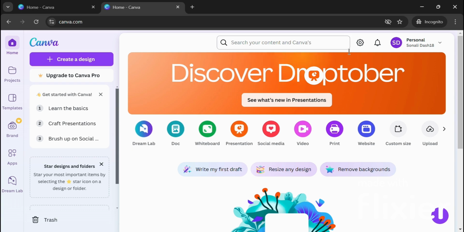Once you are logged in, you can see I have already logged in with my user ID. You will see this home page, the dashboard page, you can say. The dashboard has a range of sections, menus and different buttons, and we will try to look at all of them. Okay, so these are the buttons. You have home, projects, templates, brand, apps and Dream Lab.